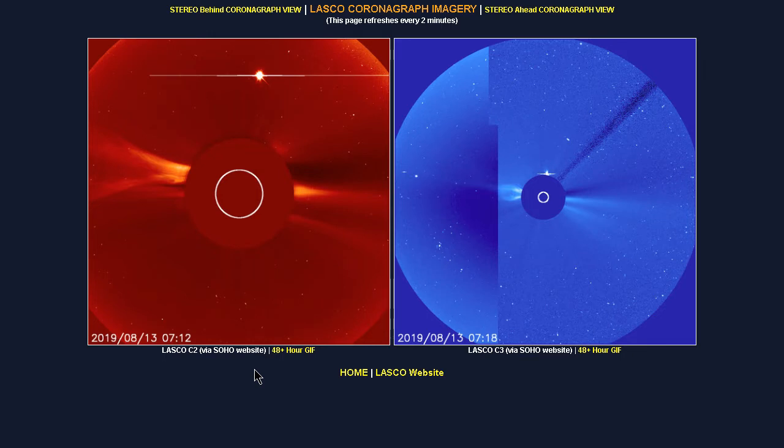We're going to look at the LASCO C2. You see a massive coronal mass ejection here, a very concentrated one, headed off to the northeast. I'll let that play through again so you can get a view of that as Venus swings around the backside of the sun. This particular coronal mass ejection happened very early this morning, so practically in real time there, folks.